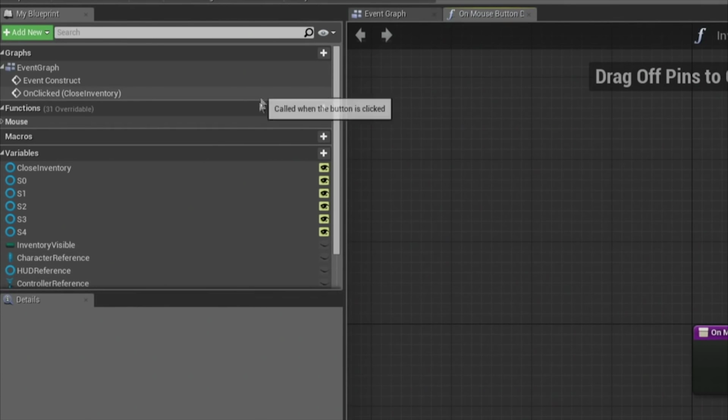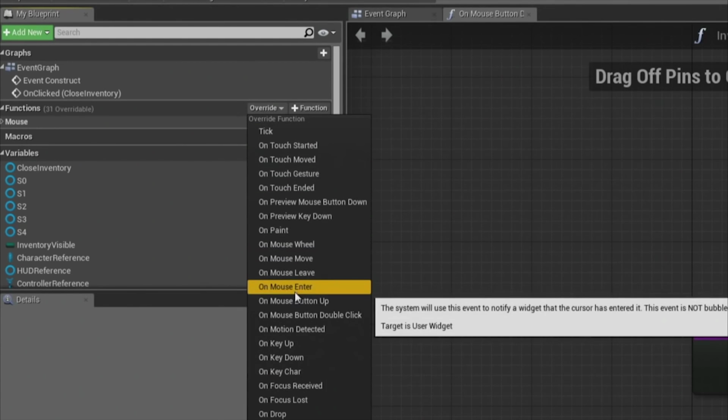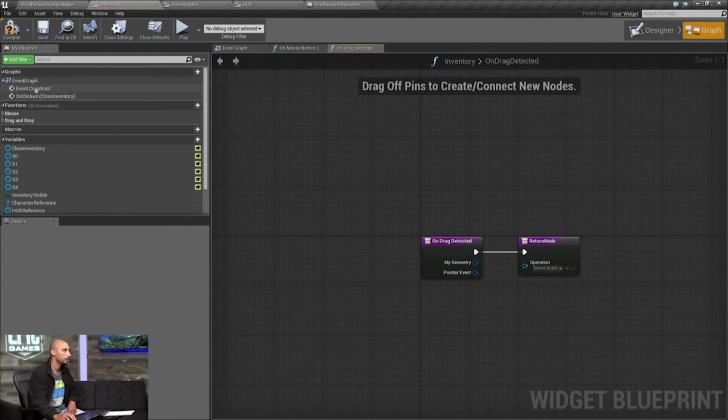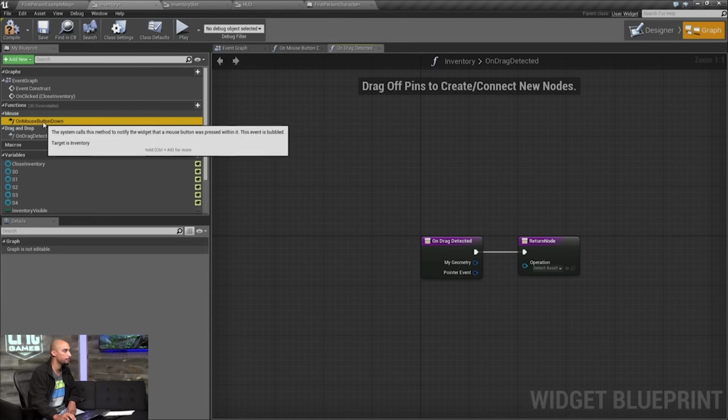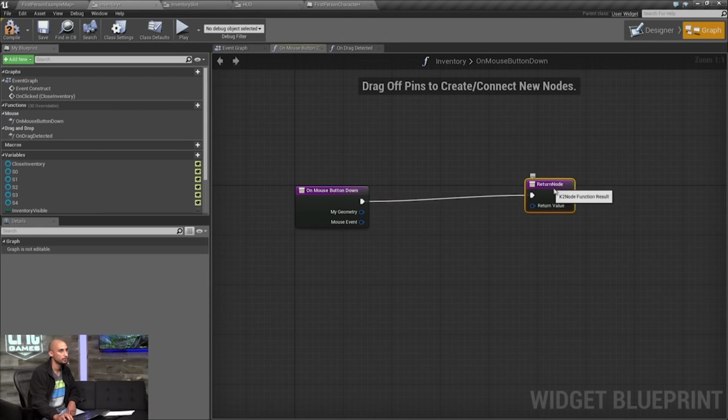The next function that we're going to need to override here is on drag detected. So once we've determined that we're holding the left mouse button down, are we dragging? At that point, what do we do? So let's click the drop down here. And on drag detected is what we're looking for. So right here. Let's go ahead and expand both of those. We'll start on the mouse button down, so go ahead and double click on that. That will open up that graph. So just kind of expand this a little bit.